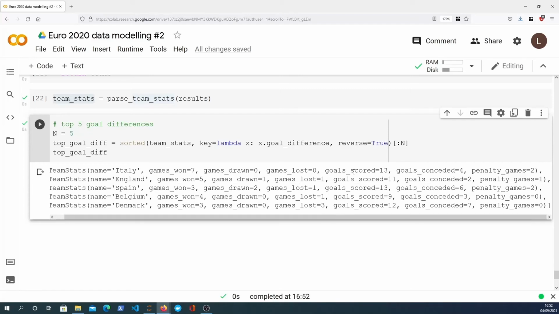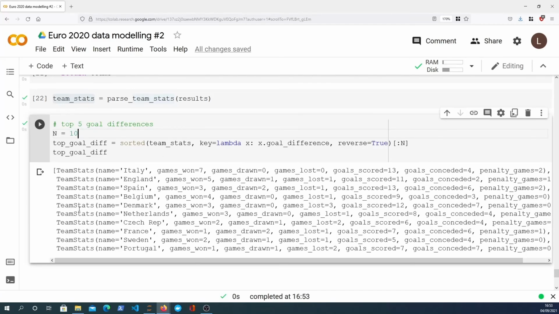And if we look at why that's the case, Italy scored 13 goals and conceded 4, so that's a goal difference of 9. England scored 11, conceded 2, that's a goal difference of 9 as well. Then we have Spain, they scored 13 and they conceded 6, so a goal difference of 7, and so on. So we found the top 5 teams by their goal difference there, and we could change n to, in this case, 10 or anything we wanted to get the top 10 or the top n number of teams.